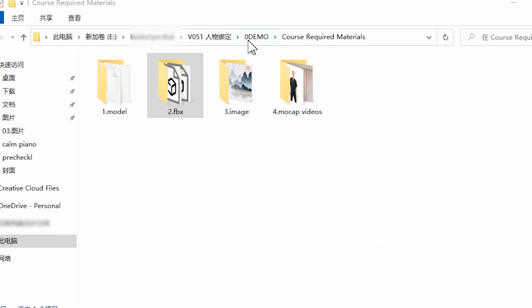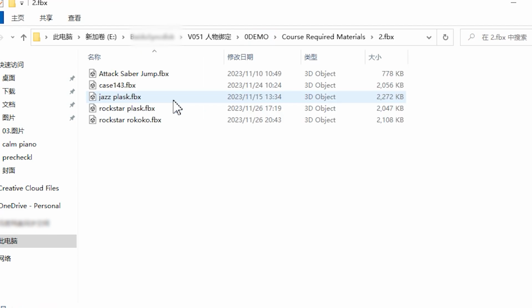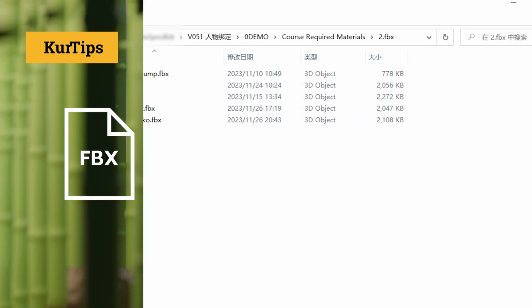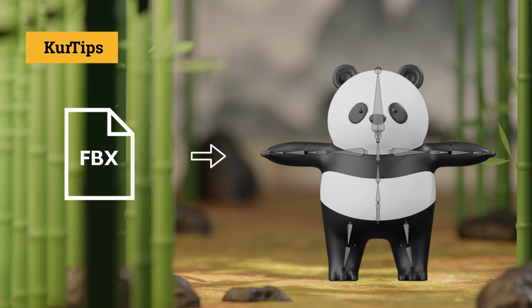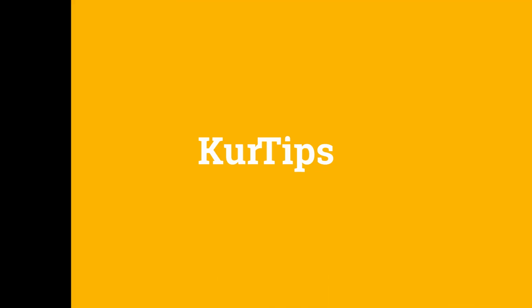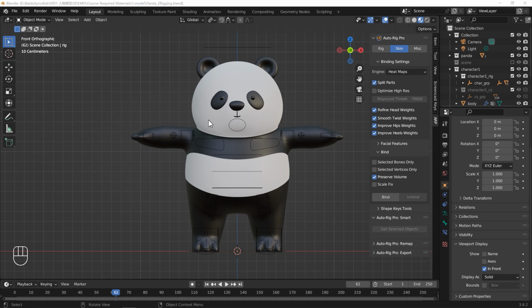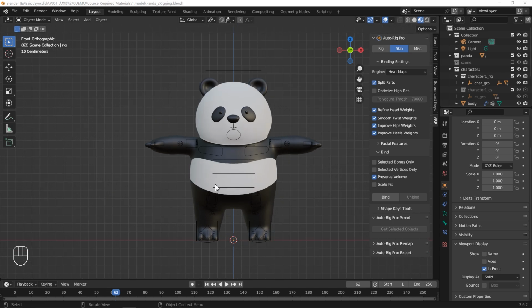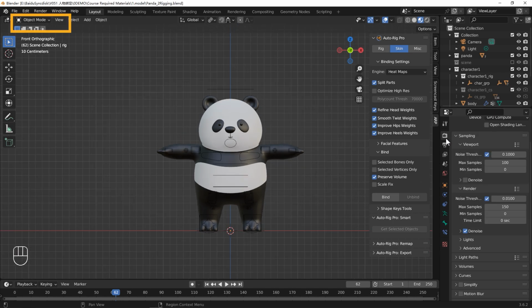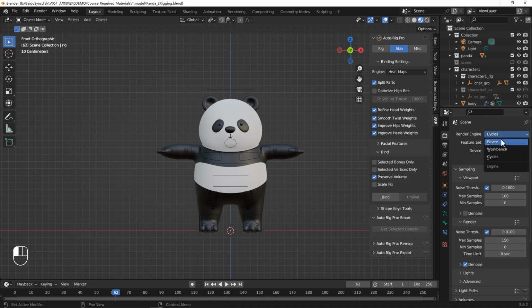I have prepared several FBX files for you in the attachment. You are free to download them in the description below. In this class, we will use this FBX file as a demonstration. Next video, I will teach you how to get these FBX files. In the last video, we finished the Panda rigging. We will continue to do our demonstration with the rigged Panda.